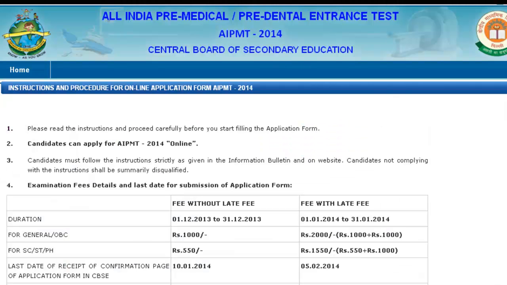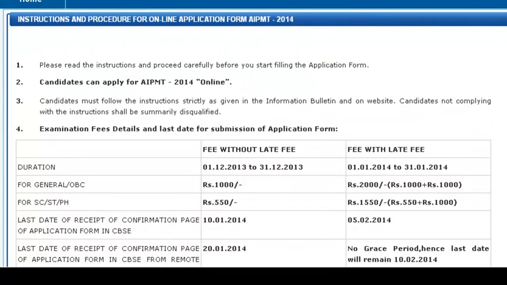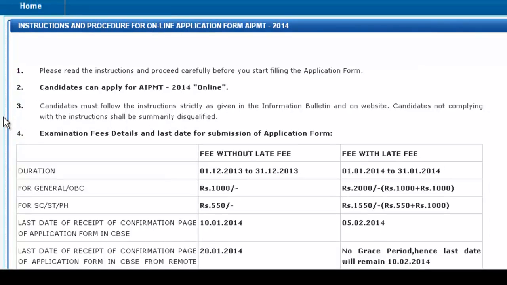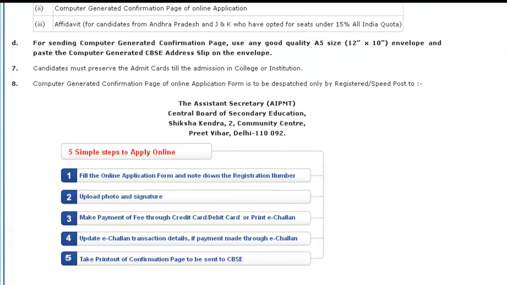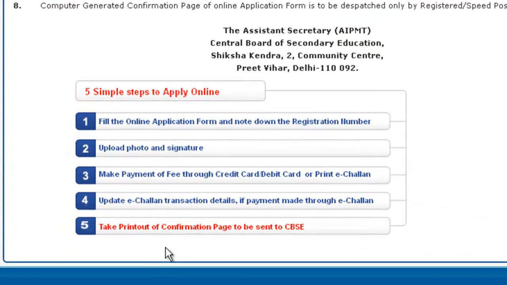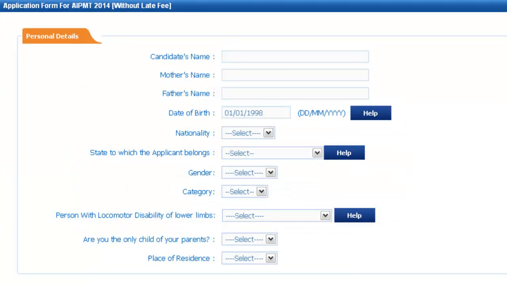So before you start filling your application form, please go through each and every point carefully, which are mentioned on the instructions link webpage of aipmt.nic.in. So we can see the points given on the screen. Please go through each and every point. After that, you can click on the first link to fill your online application form. After clicking on online application form, you will be redirected to this page.